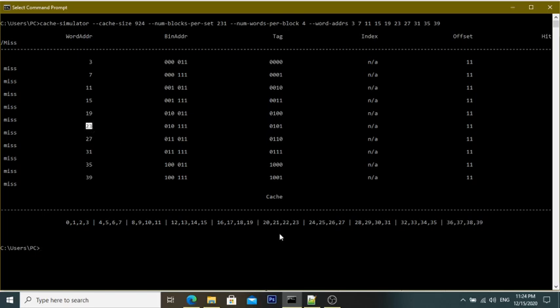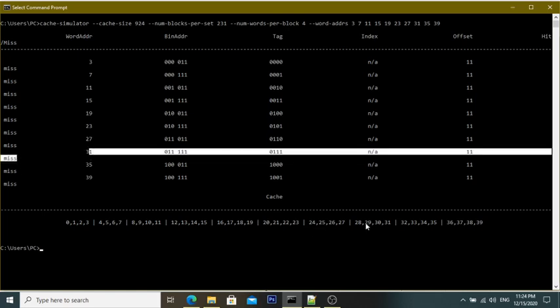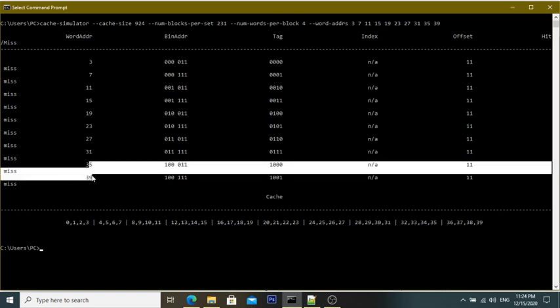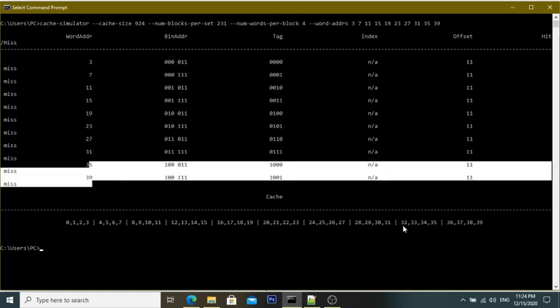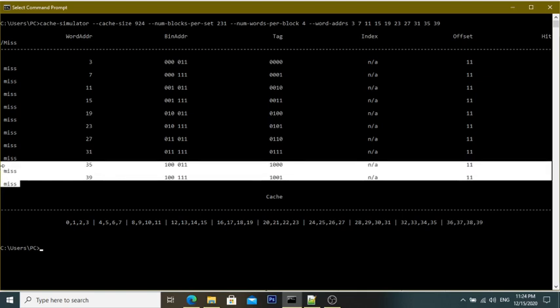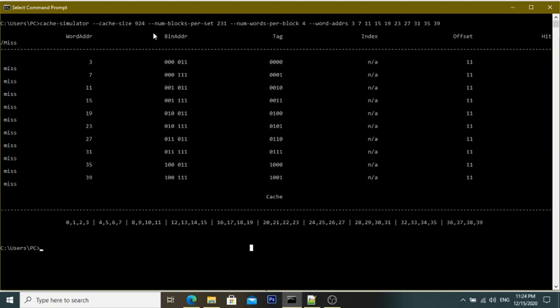In the case of 23, this block is placed in the cache memory and generated a miss. In the case of 27, this block is loaded into the cache memory. In the case of 31, this block is loaded into memory and generated a miss. And in the case of 35 and also 39, 35 is loaded in this and 39 is loaded into this block, and these two addresses also generated misses. So this command was for no hits.